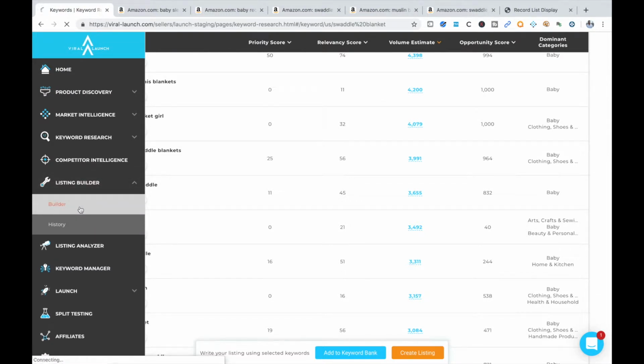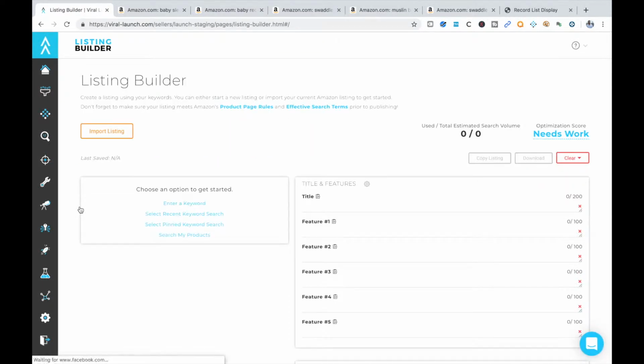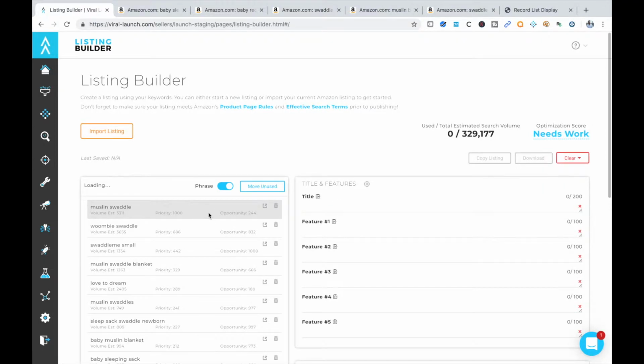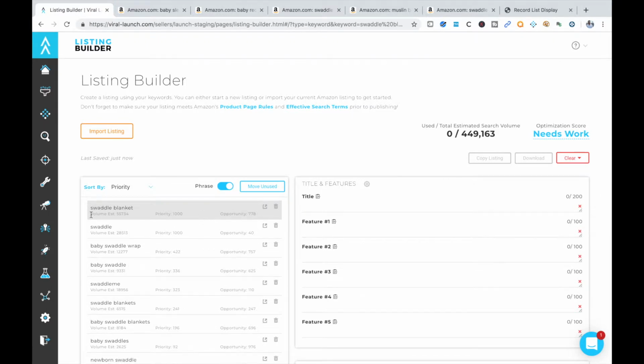We're going to click on builder, and we're going to enter a keyword, right? So our keyword was swaddle blanket. Search. And what this does, right? See, it tells you the volume estimate for swaddle blanket, right? And it gives you an optimization score, right?